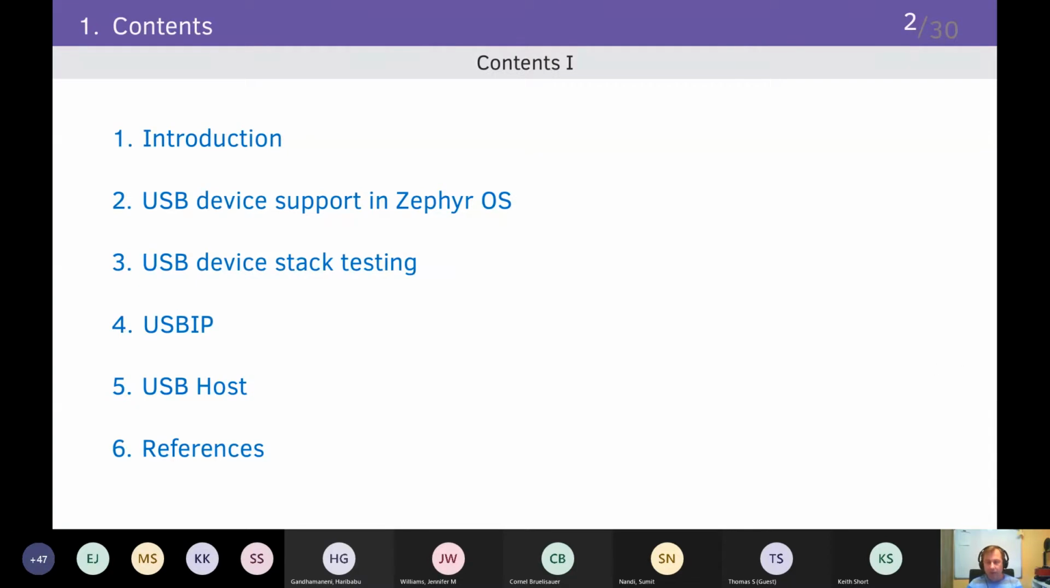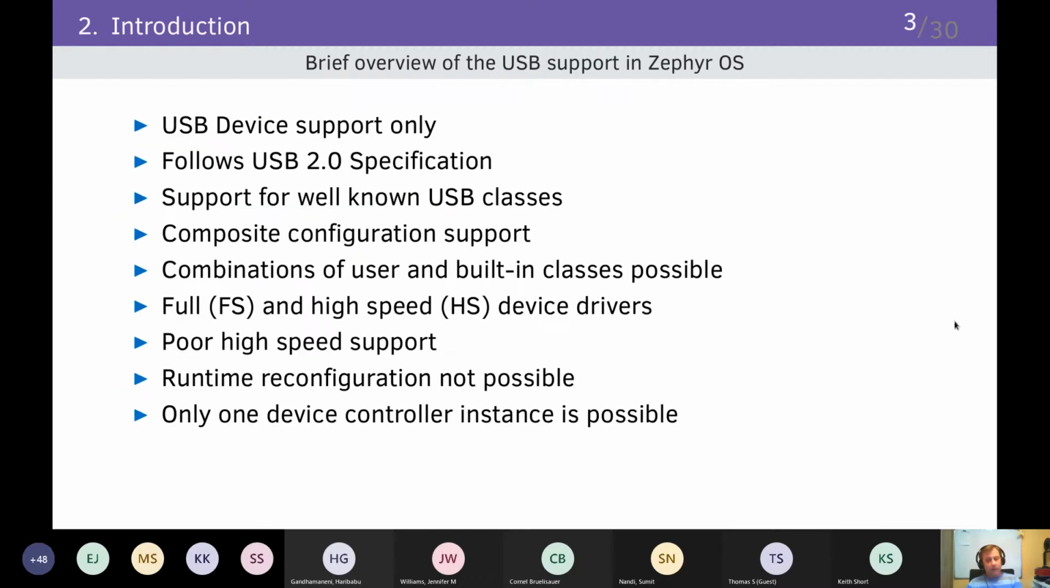I will generally describe what the current state of USB support in Zephyr is, what the drawbacks are that we have, and we'll shortly introduce the new USB device controller API or device support I'm working on, and we'll talk about testing and USBIP.